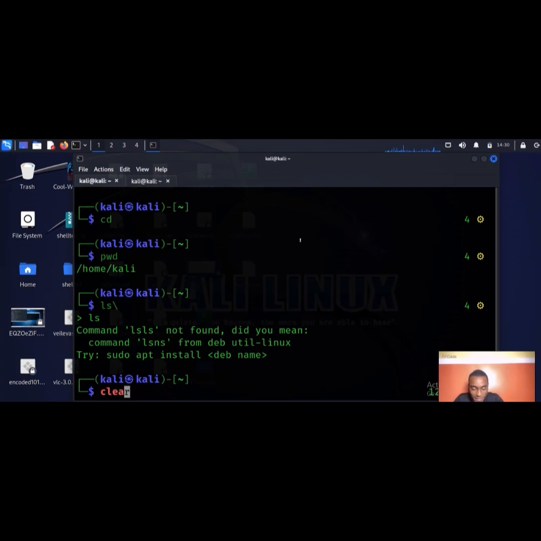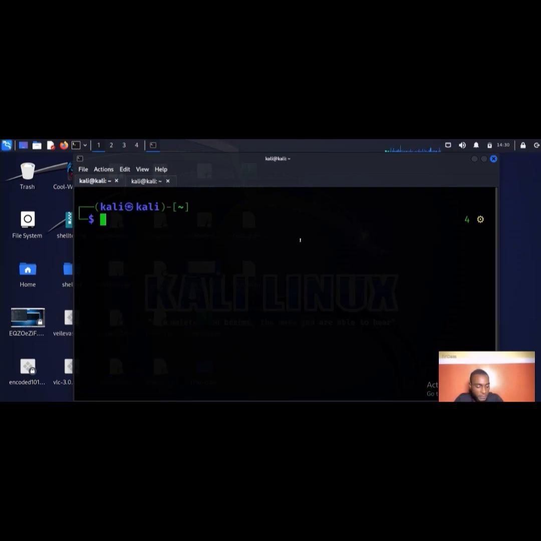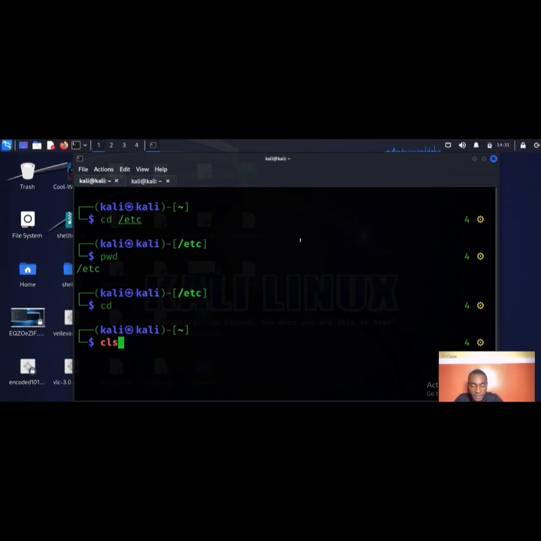So let's clear the screen. Let's say you want to go to the /etc directory. You can just move to that straight away: cd /etc, and it takes you there. pwd, where are we? In the etc folder. So cd takes you back to home.